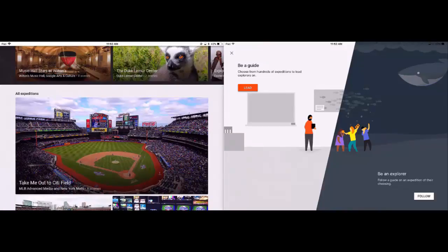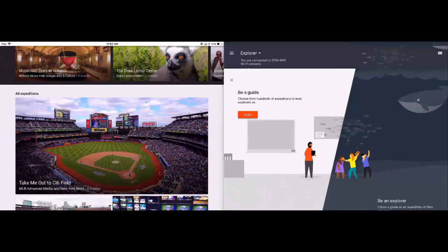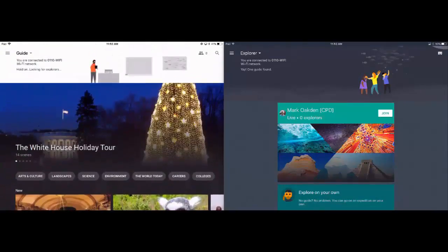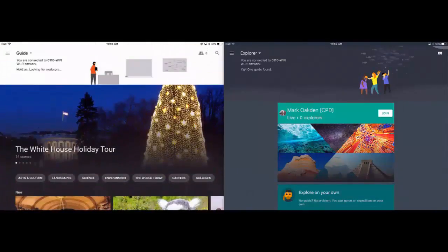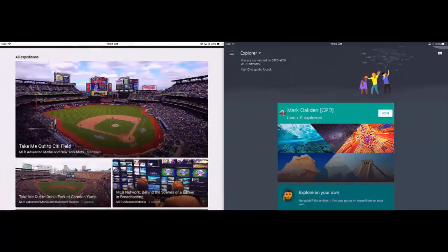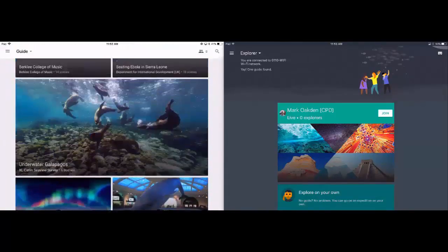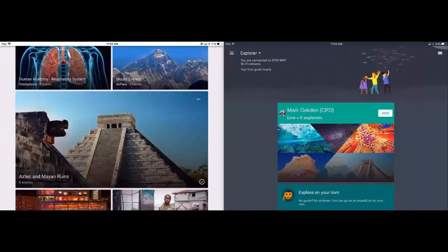Now, when you first log in, what you see on the student iPad is that it says be a guide or be an explorer. Our students obviously are going to be explorers and follow, and this will look for somebody that's on the Wi-Fi because they all have to be connected to the same Wi-Fi. And as the guide here, it tells me what Wi-Fi network I'm connected to, and it tells me I'm looking for explorers. And I get to go through all of these different Google Expeditions that are already created, and I can pick from one of those that obviously fits the content that I'm teaching.